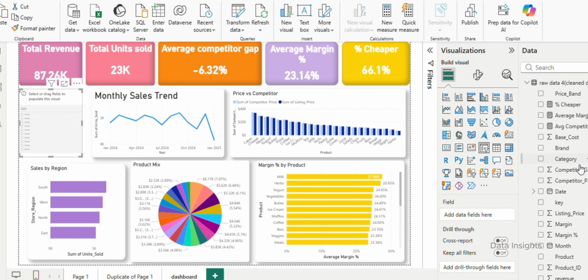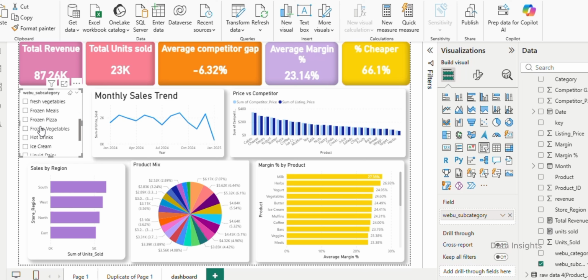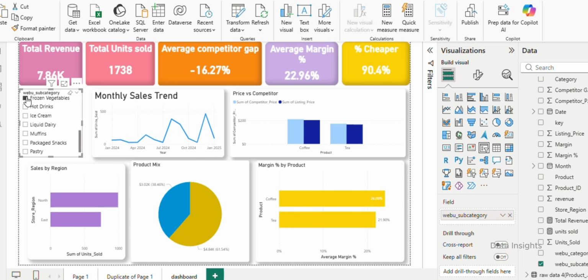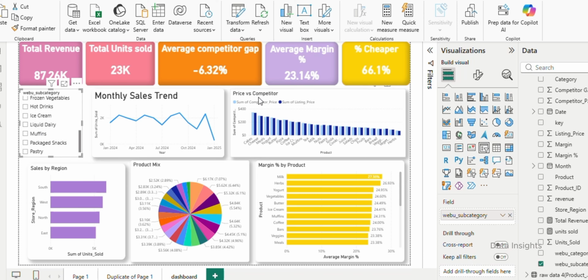And now we are going to insert the slicers. The slicer is for the product, that is the subcategory, where we can see all of them. If we click on this, the dashboard completely changes for that product. It shows the sales and which region is selling more.